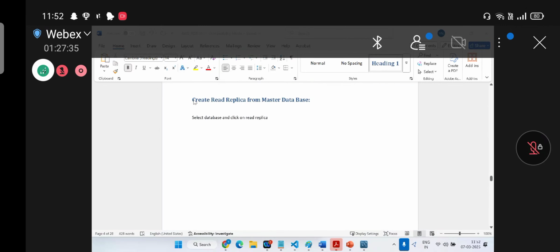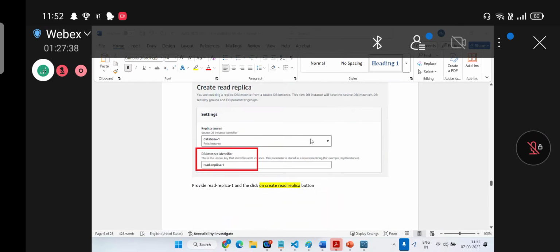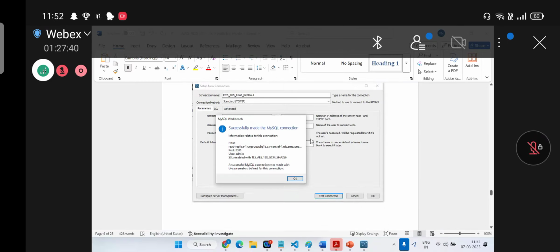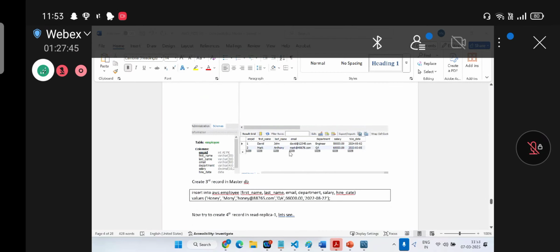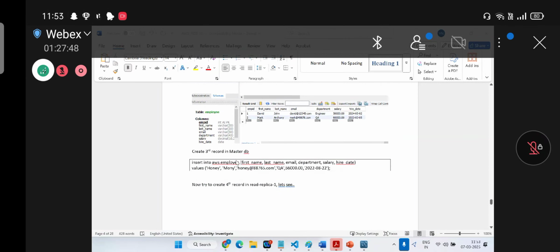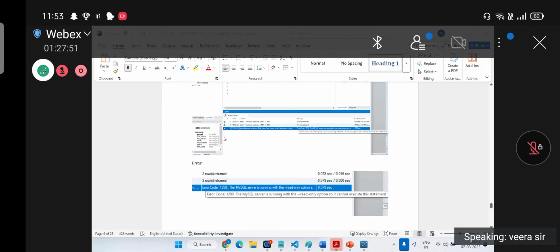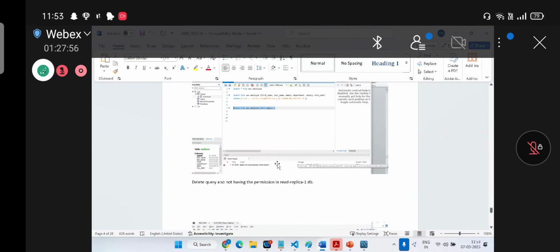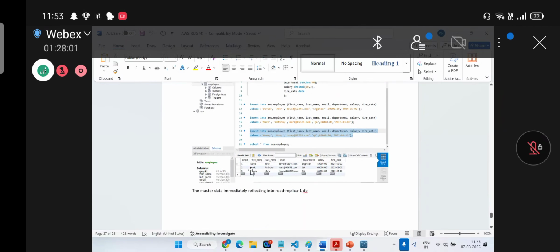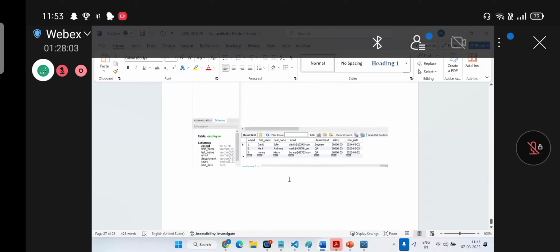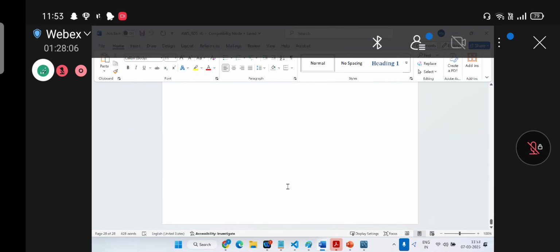Next, create read replica. That is the read replica process. After you create the read replica, you can see the data with select star from, and you'll be able to see it. After that, try to insert the third record from the read replica. You will get an error like this, not accepted. After that, doing some activities from the master, you are able to see them in the read replica directly. Okay, everything is there in the document. I'm sharing everything in the classroom also.